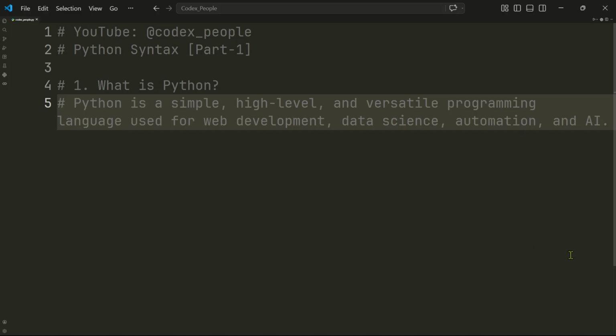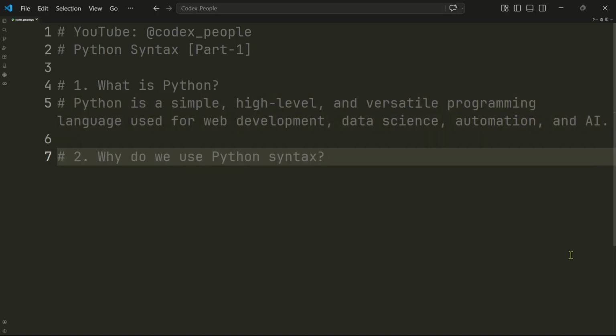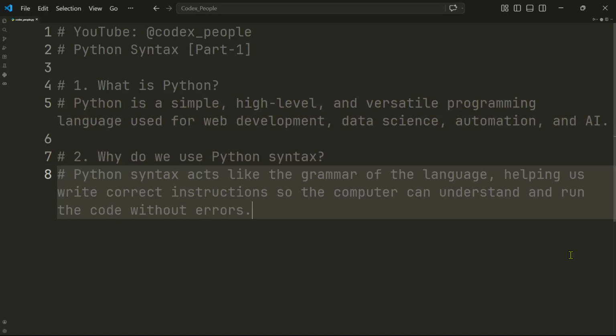Python is a simple, high-level, and versatile programming language used for web development, data science, automation, and artificial intelligence. Why do we use Python syntax? Python syntax acts like the grammar of the language. It helps us write correct instructions so the computer can understand and run the code without errors.